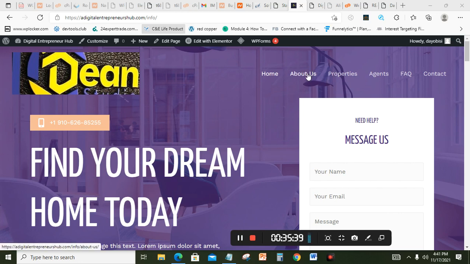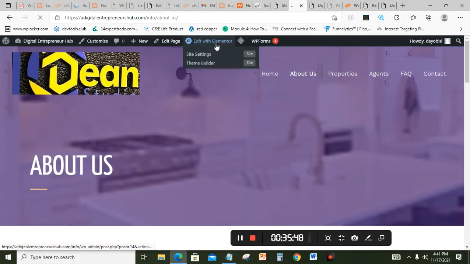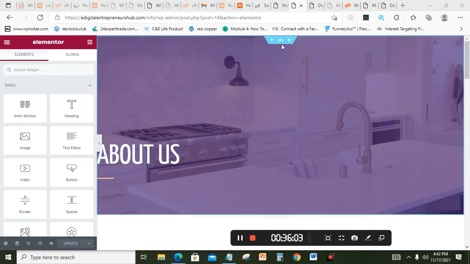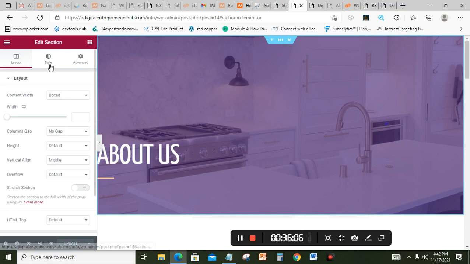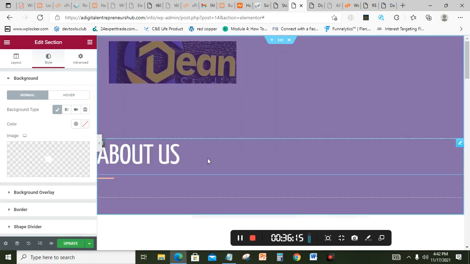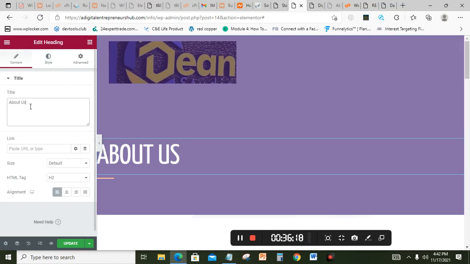For About Us page, simply go back to your website, click on About Us, and then edit with Elementor at the top. So right here you can also change the image. Click on edit section, in this case style, choose a different image, or you could delete the image right there. About Us, or you could just change that to About, or about our company.